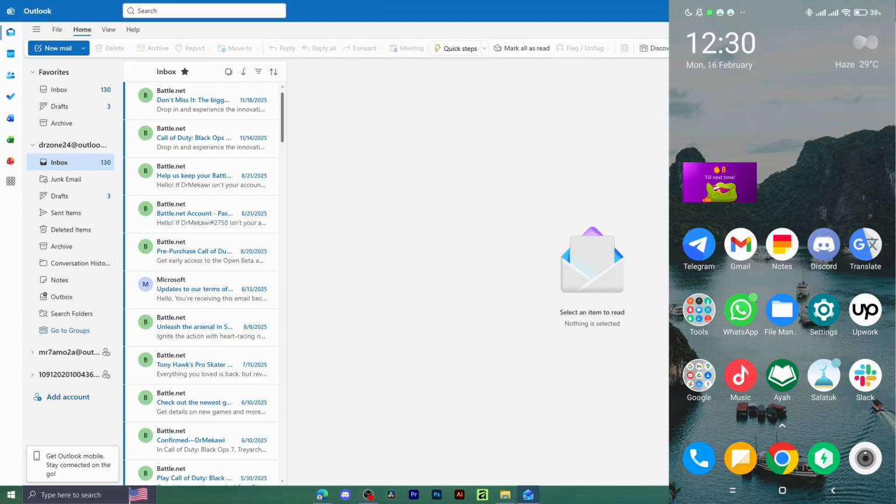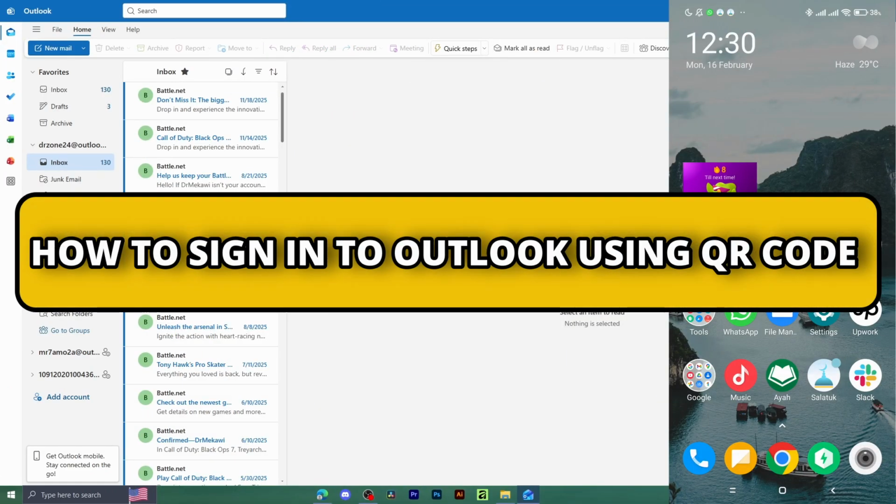Hello everyone, Zane with you, and today we'll show you how to sign in to Outlook using QR code.